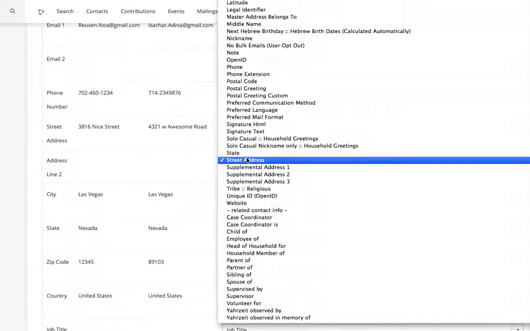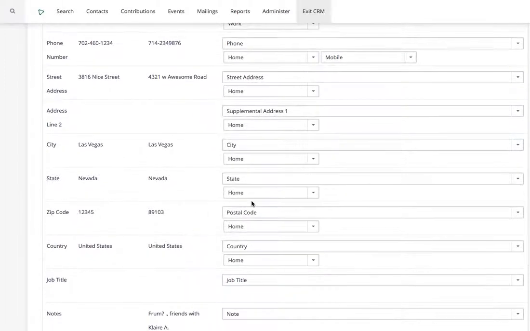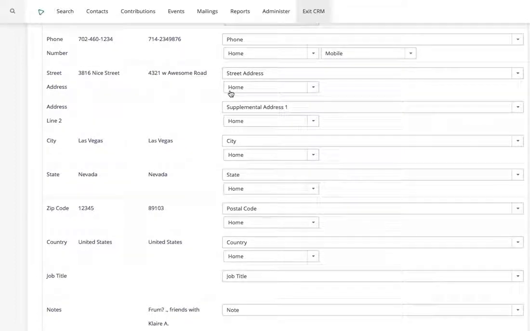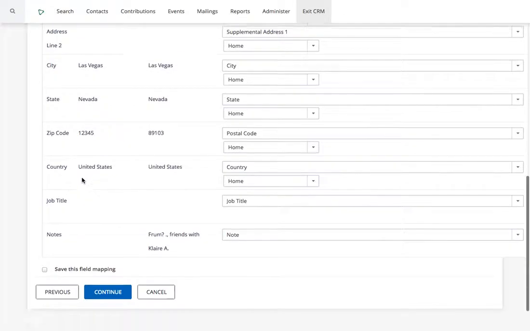Street address line 2 would be supplemental address 1. City is city, state, state, zip code, and for all of these you could change the location. Right now it's importing as a home address, but if it was a work address you could change it to work. Country is country, job title, notes, and notes. So it's very easy to do.